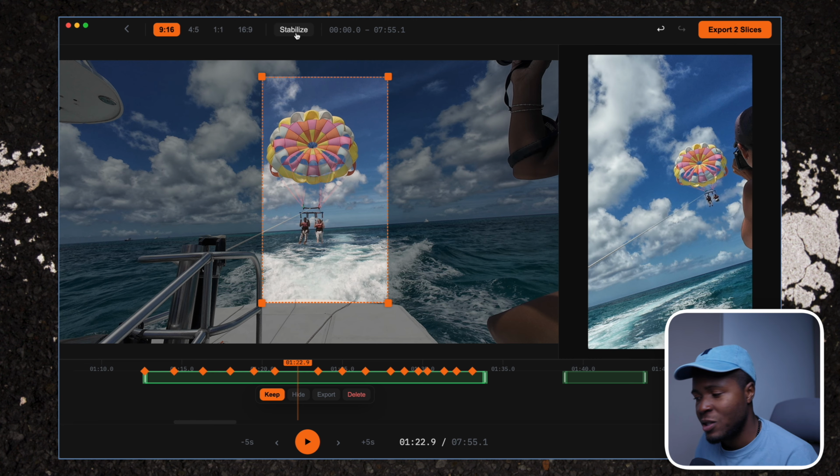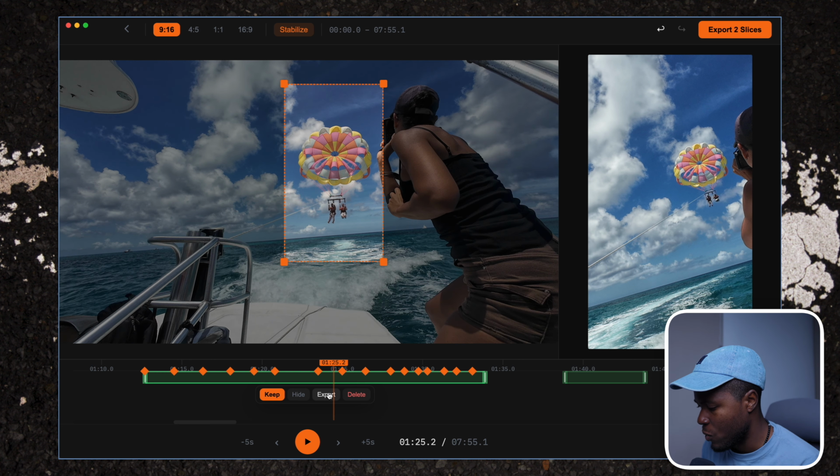I also have a feature for stabilizing, and I'm going to enable that. Basically, it makes the final export a bit stabilized, so it's not too shaky. Sometimes that looks good and sometimes it doesn't look good. By the way, under the hood, I'm using ffmpeg to do the stabilizing and a few other things. So I'm just going to export this particular clip here.